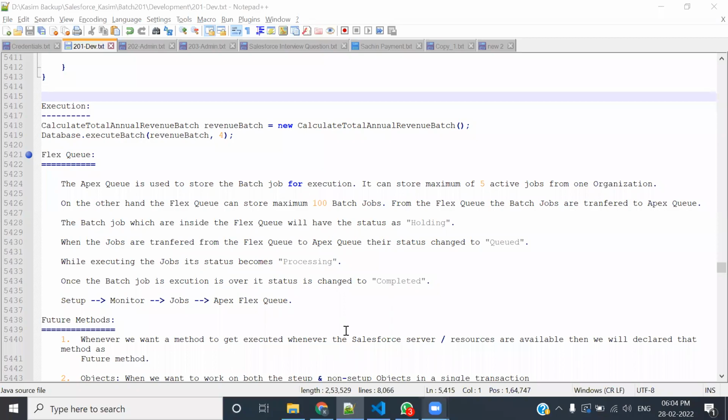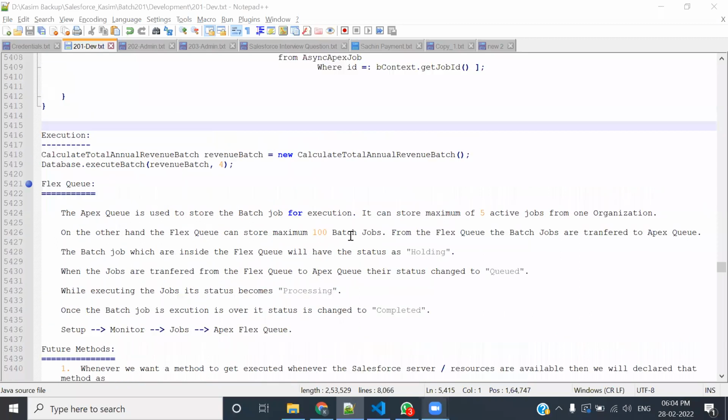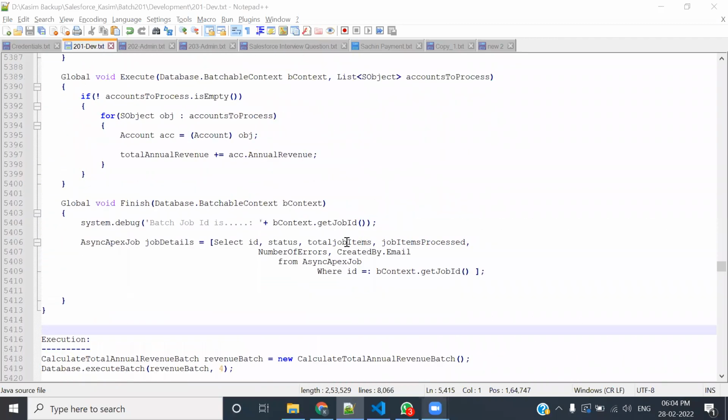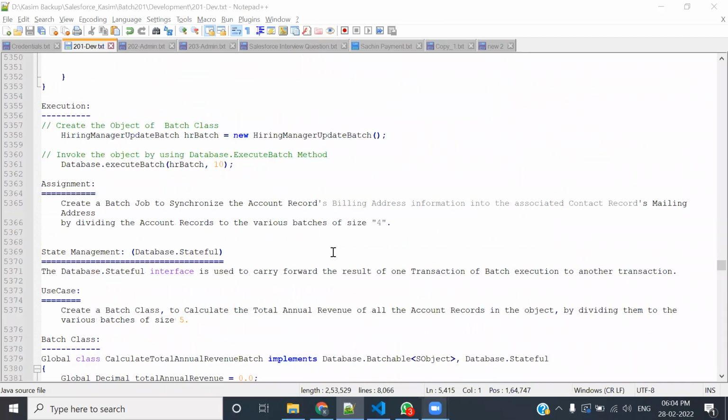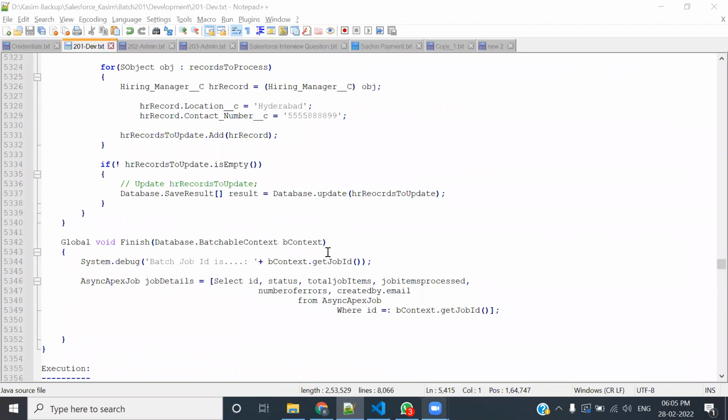Okay, let me take a quick revision of just 5 minutes, because almost 3 days have passed since we connected. We started with the concepts of asynchronous programming, and then we moved on to the topic of batch programming. Actually, we completed it, right?